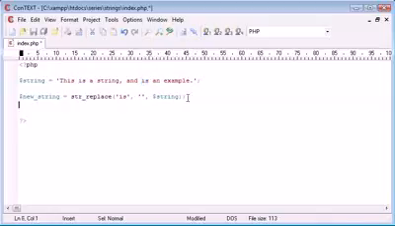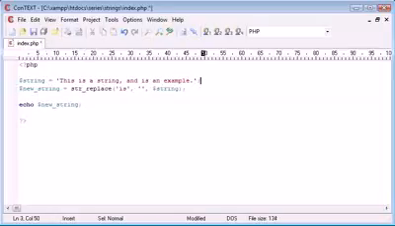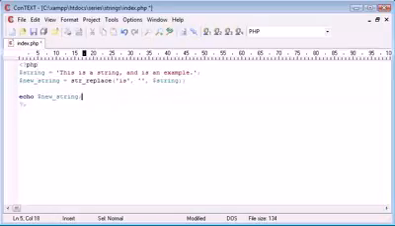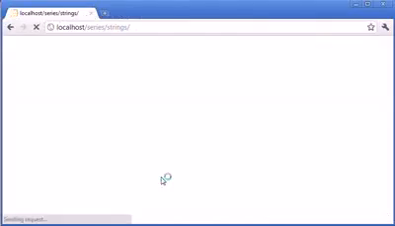So let's have a look, and we'll come down here and echo out new string. Let's tidy this up a bit. Okay, so let's refresh. And you can see that we've removed the "is" from here, we've removed the "is" after that, and we've removed the "is" after the "the" and before the "an".